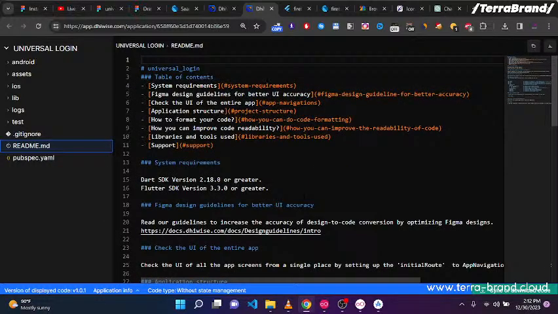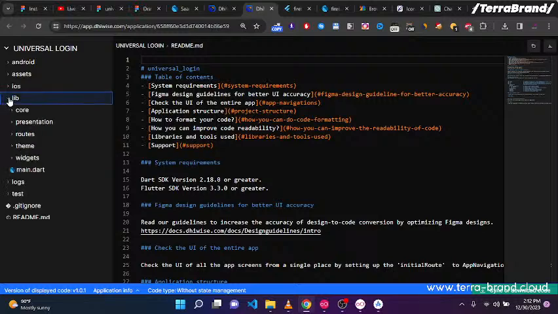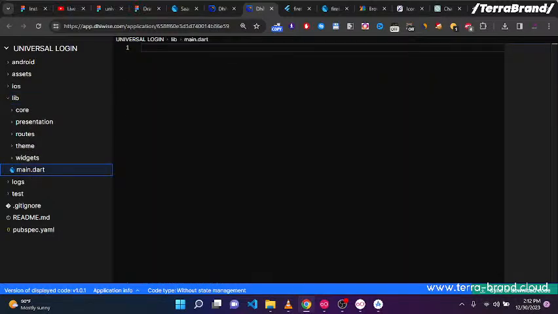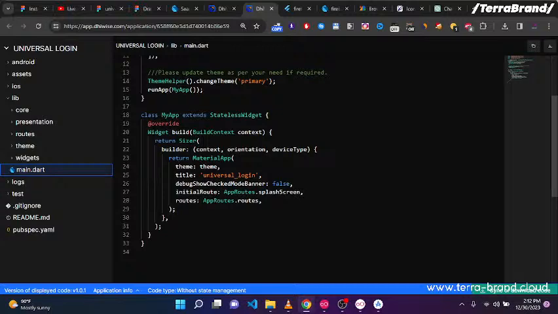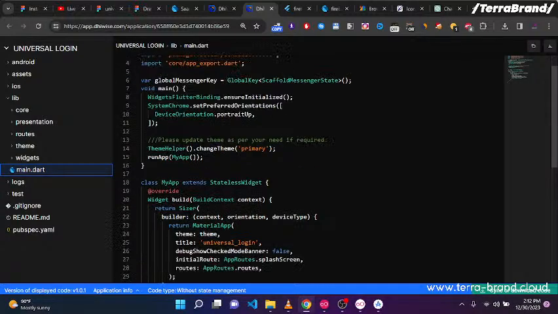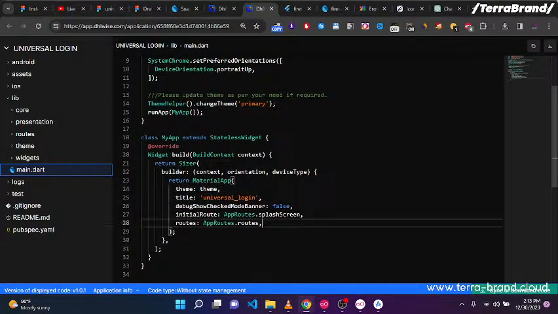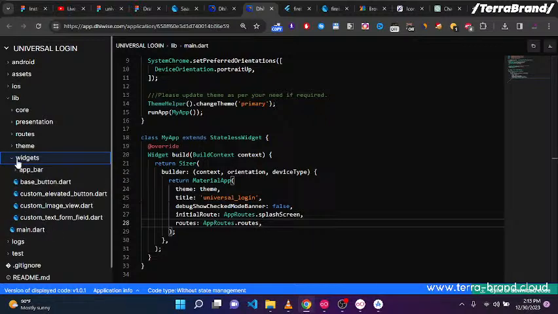Alright, so there we have it. There is our source code. We can just preview to see. So we have our main dot. Wait, what? Okay, I thought it was empty. So we have our main dot. It looks like this. We have our app routes already connected to the routes. Our widgets.